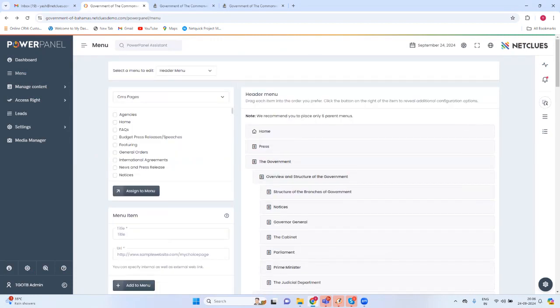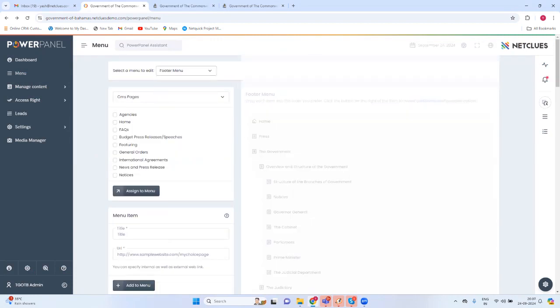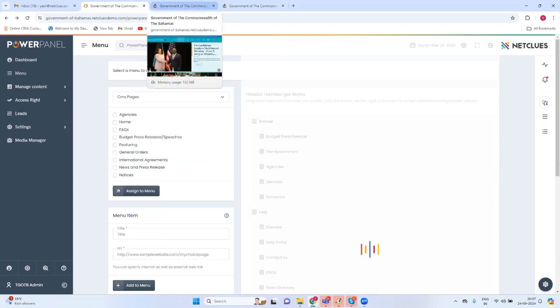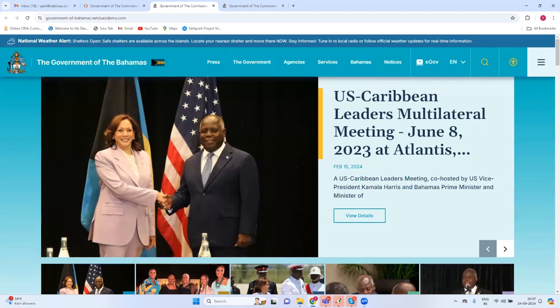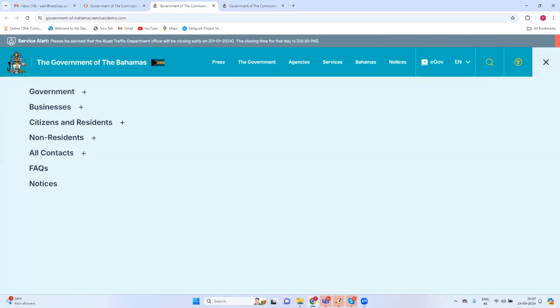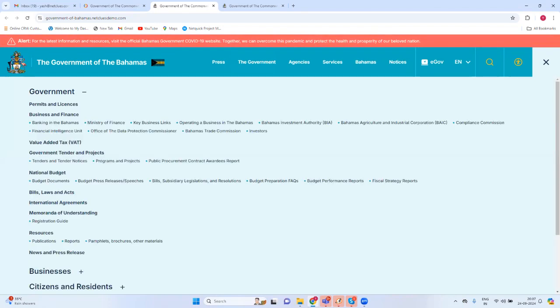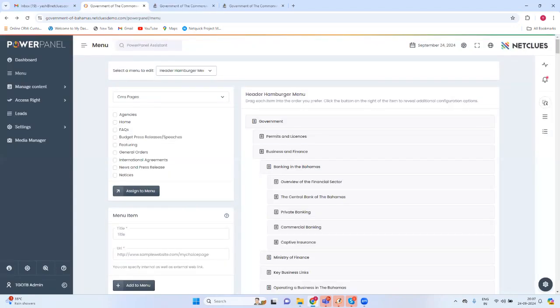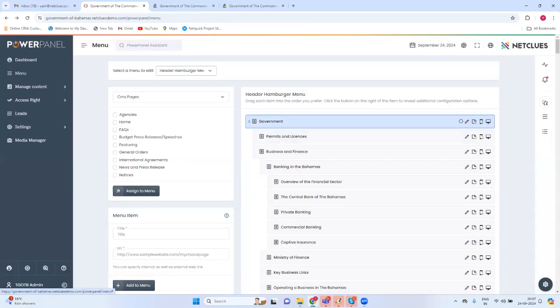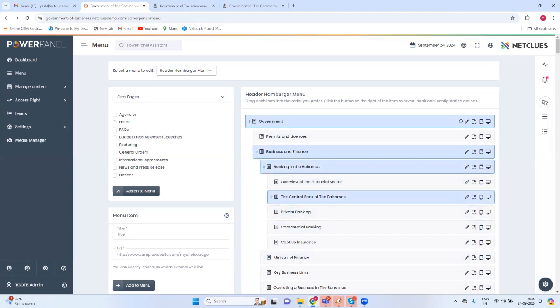Now, moving ahead with the next section, that is the footer menu. Let's complete the burger menu first, and then we'll approach the footer menu, because the burger menu is associated with the main menu. The burger menu has multiple parent and child relationships. So in this scenario, let's say we go to government. Government is a parent, and then it has two children at the same level, and then there are all of the sub-children associated with the government menu itself.